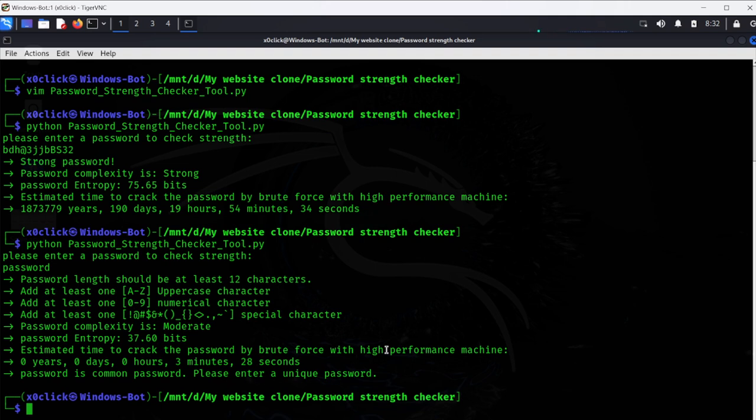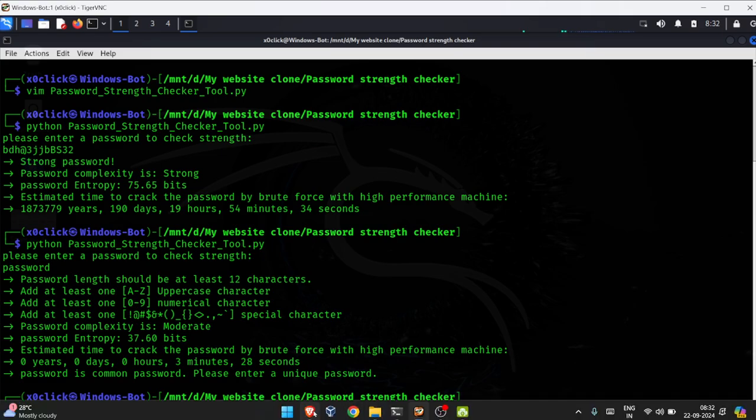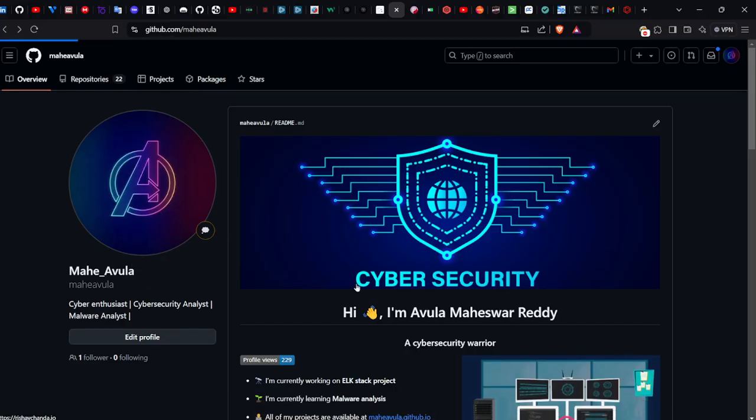So like this, our tool has this kind of features. You can use it for general purposes, like checking whether your password is strong or unique or not, and you can also know how much time it takes to crack the password, and its complexity and its entropy. So this is all about my project, and now I will show you the GitHub repository of this project.